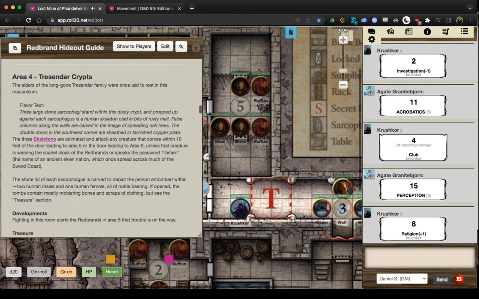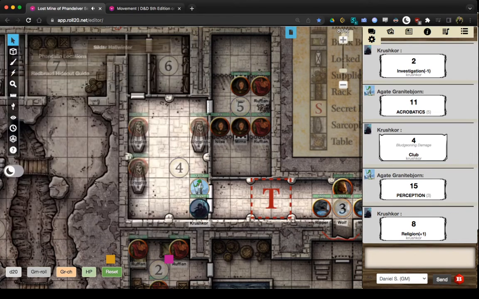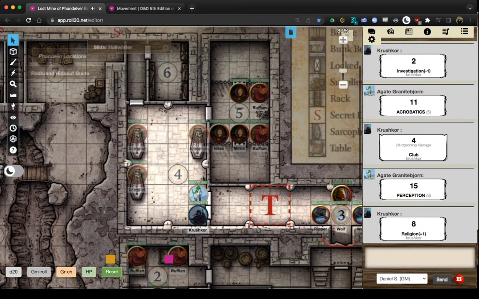You stone opened it? You see three large sarcophagi within this dusty crypt. Propped up against each sarcophagus is a human skeleton clad in bits of rusty chainmail. False columns along the walls are carved in the image of spreading oak trees. The double doors you just came through are sheathed in copper plate from this side as well. And what does it say on this side? Nothing important, but it's clearly a burial crypt of some sort.